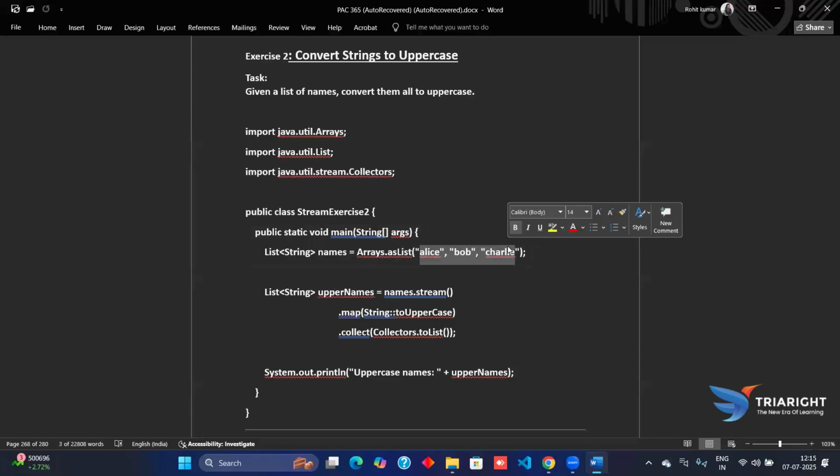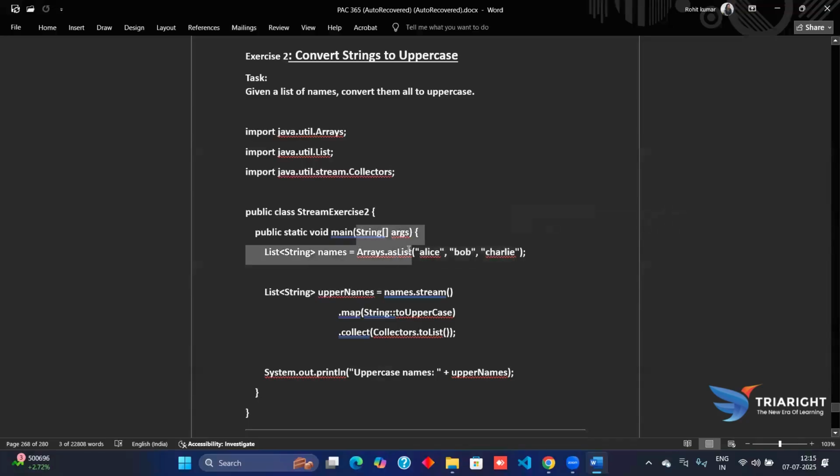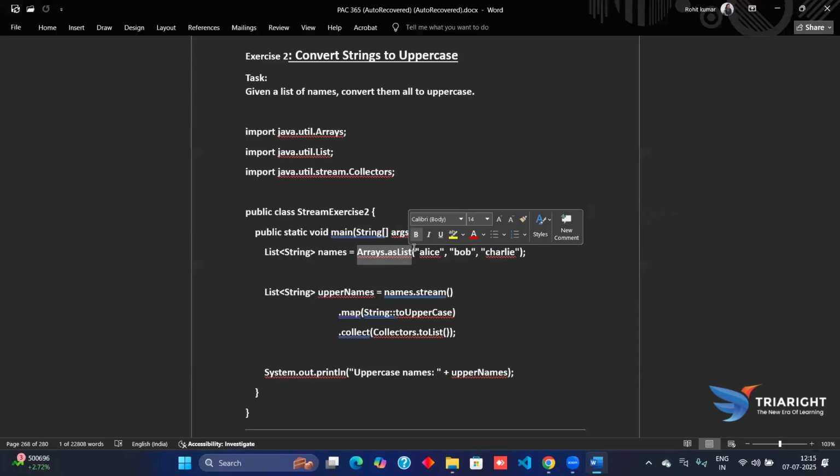Arrays.asList converts the array into a fixed size list. Fixed size, as we provide the number of data, that will be the already pre-counted number of data. And now the stream operations.